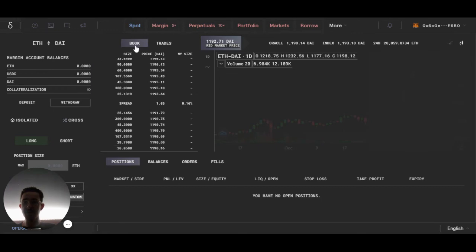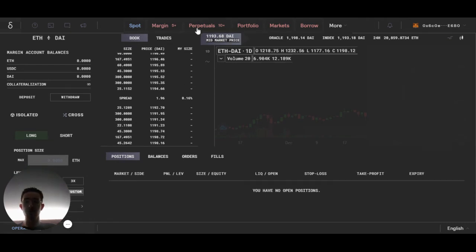So this is the spot area. As you can see with any exchange, you have the order book, you have the margin account balances. As you can see, this is an empty wallet. So you can use any of these. You can have collateral, and you can see it's infinite collateral currently. Then you have margin, perpetuals. Very, very nice. I really like this user interface. It looks so nice. That's one of the things that I really, really enjoy.